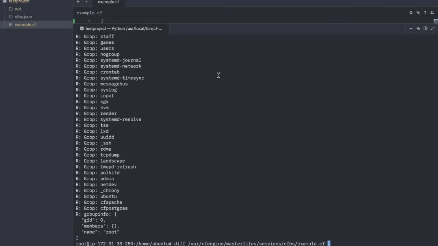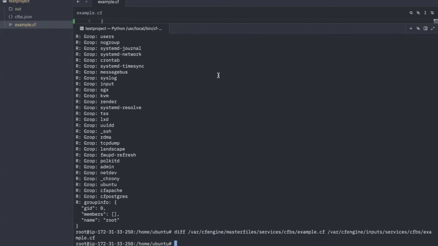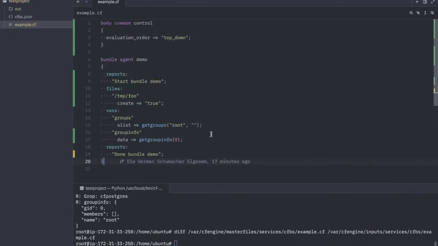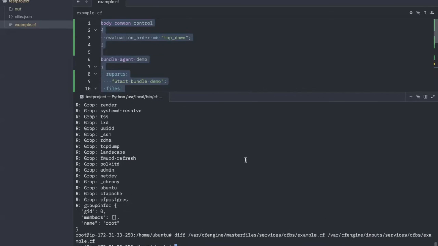Example. So they are the same. Those files that you diffed are the same, right? Inputs and master files. So what do you do when all else fails? Yeah. You open Nano.